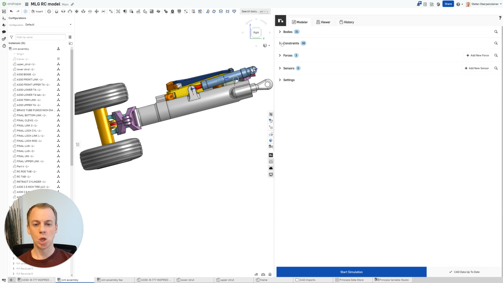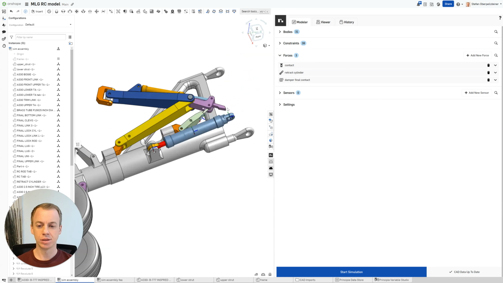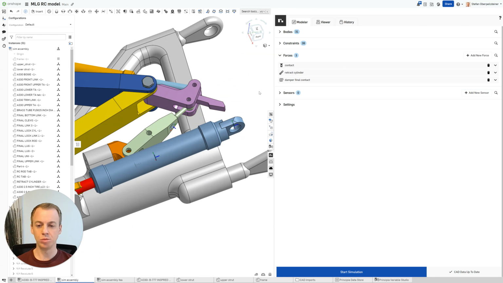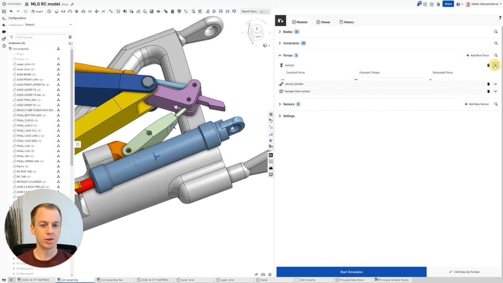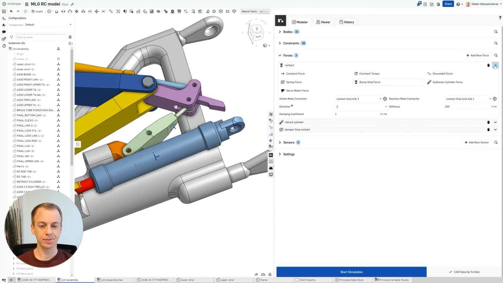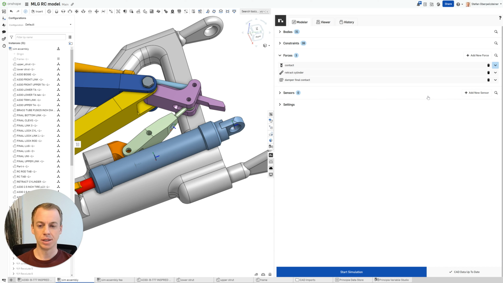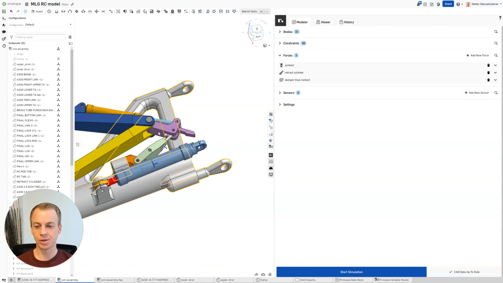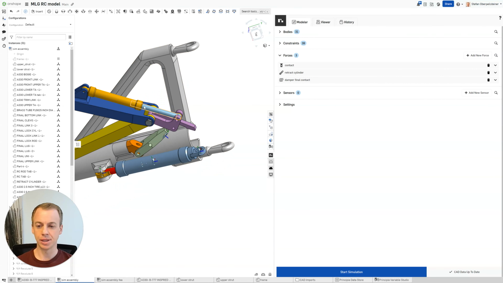And then one can load the system additionally with forces. In my case here, I have a contact between those two bodies, which is defined below this force element. Then I have a cylinder, you see it here, and another damper that is located here.